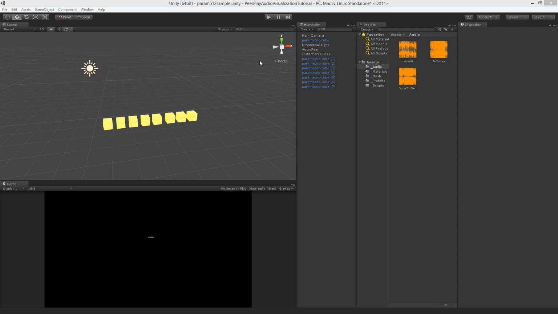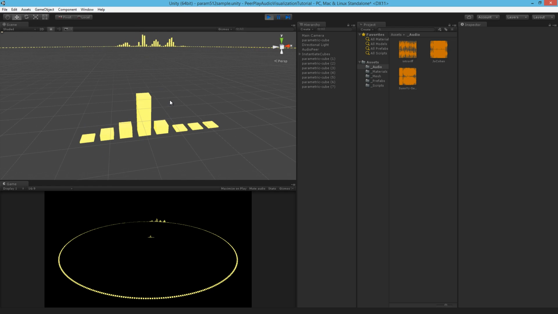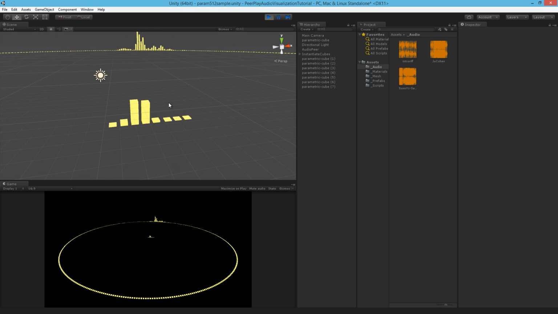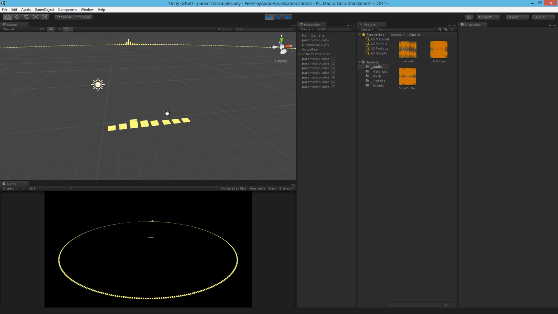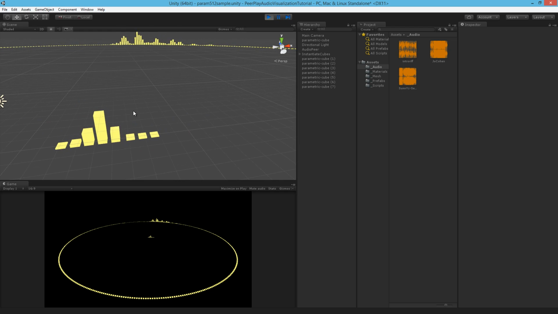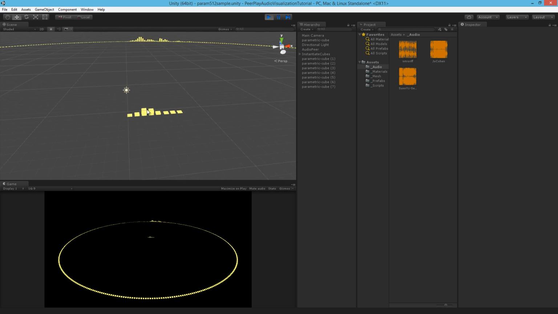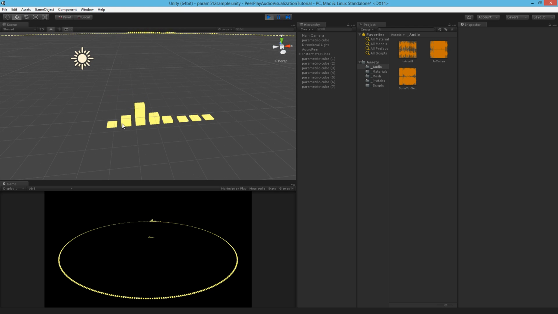Now let's check out what we got right here. As you can see, it's working on the mid frequencies here, and as soon as the bass is coming in, then this one will go up too. Now we've divided all these 512 samples into 8 bands that we can really work with.